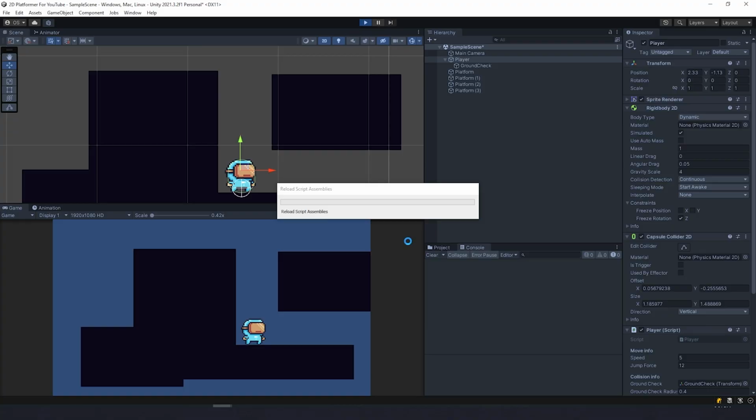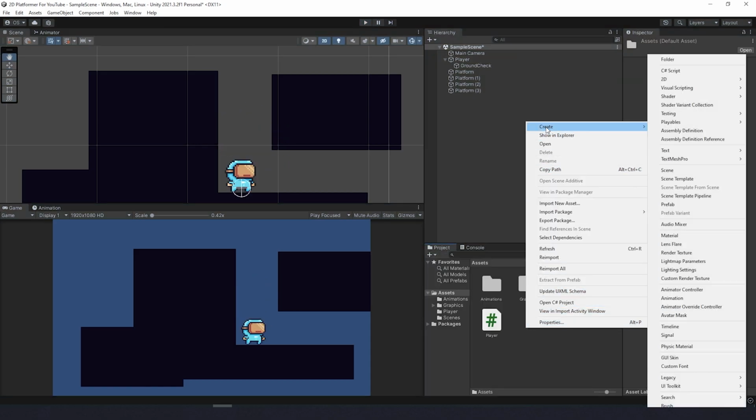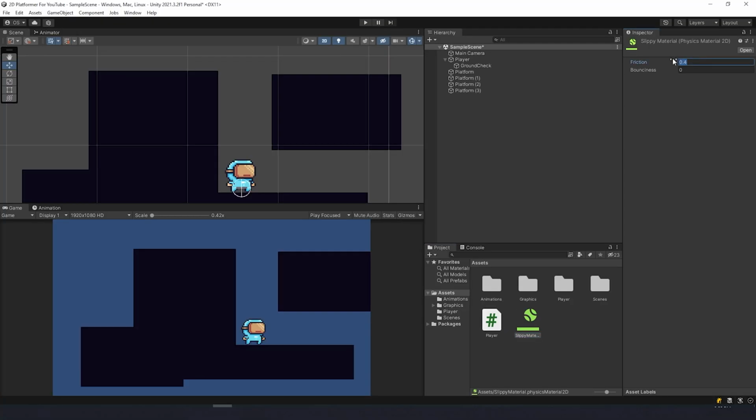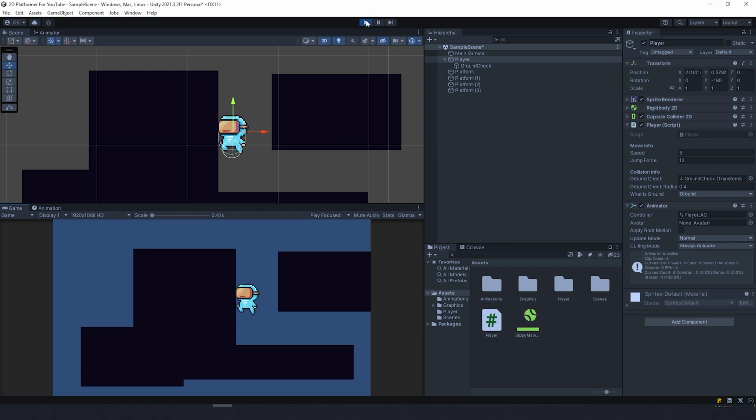Alright, let's begin, here is my project, and at the moment we have a character who can jump and double jump, but he sticks to the wall. To fix that we're gonna create a physics material 2D, I'm gonna name it slippery material, select it and change friction to 0. Now select player and just drag the material to the material of Rigidbody 2D. This is exactly what we need, not sticky.